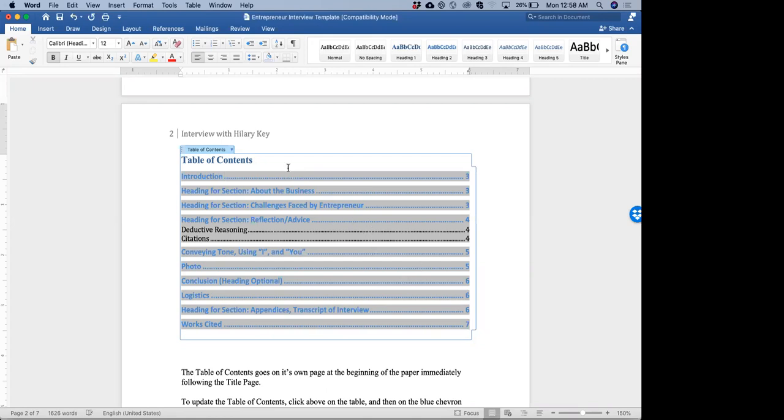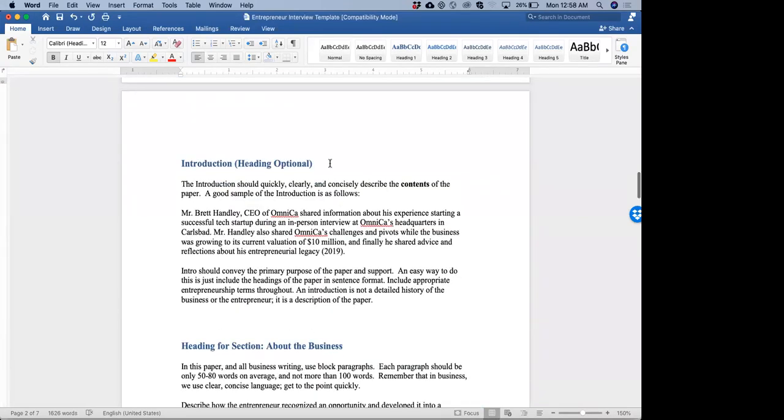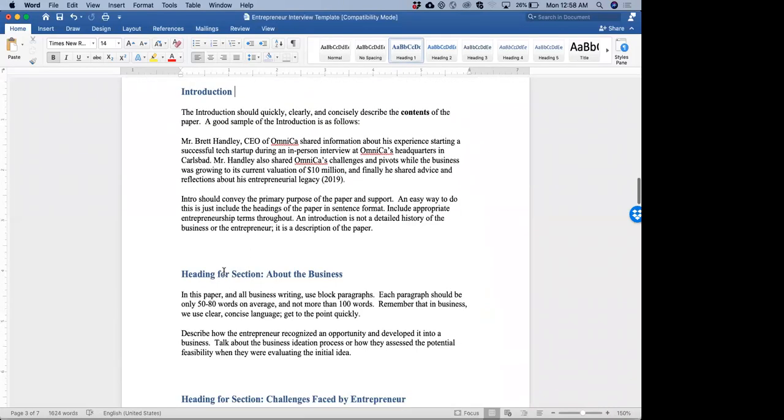You can also not make your changes here in the table of contents. And in fact, I recommend that you don't, but actually go and do it in the paper. So like here we have introduction. Let's leave the heading on there. And here it says heading for section about the business. Well, we're going to leave that heading because we like that heading, but you have to get rid of the instructions. Where it says heading for section, please don't leave that in, please, please, please. So now it just says about the business. That's what the heading should truly be.